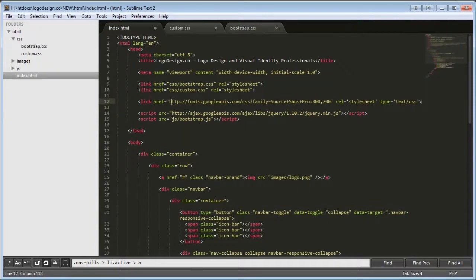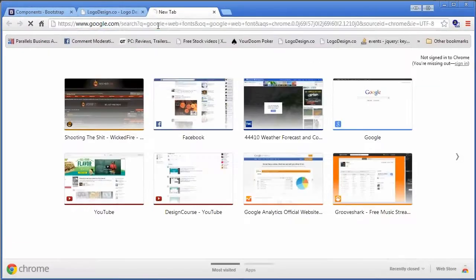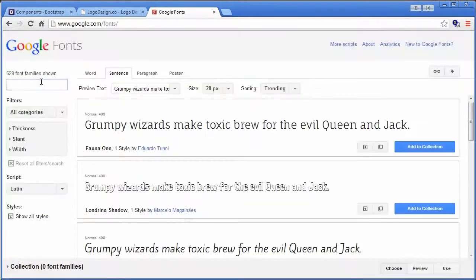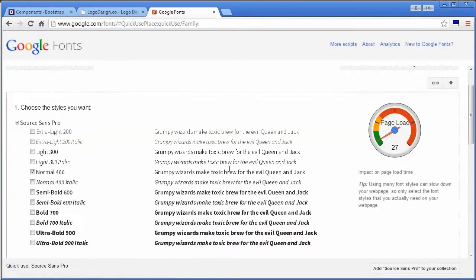And the way I get this is if we go to Google and we just type in Google Web Font, we'll see that we have Source Sans Pro right here. But if we go here, we have all these fonts that we can use on our website. So if we just type in Source and we click this Quick Use button, we can have the option to choose all these different styles.